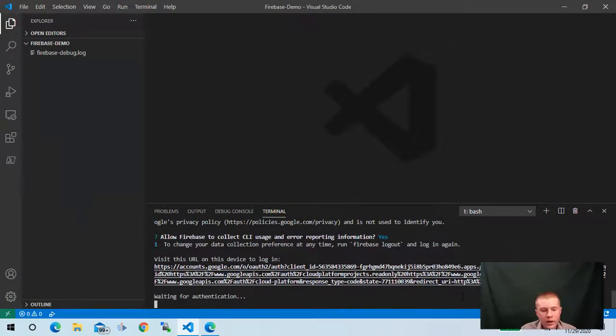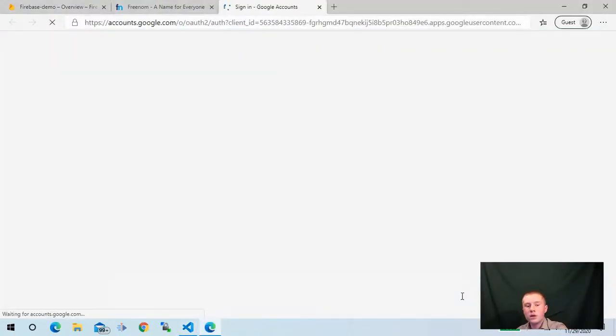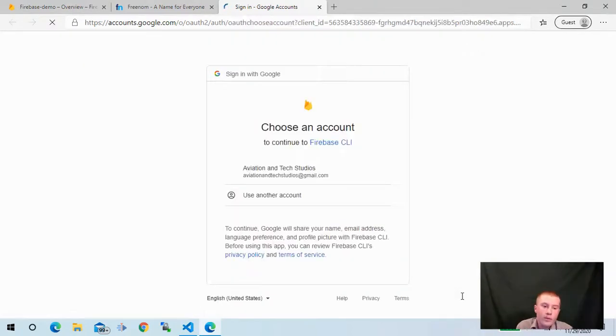Okay, and then it'll pop up this URL automatically. You saw that here. There was a URL that appeared in the terminal, and then it popped up a window in my browser. And then I'm going to select this Google account.